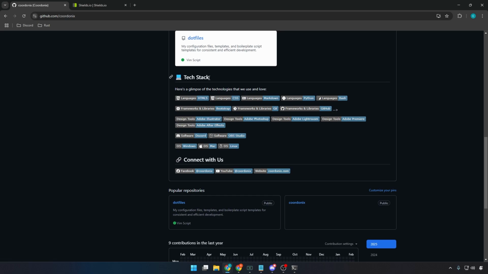So you can see we have our tech stack header, and it's like, here's a glimpse of the technologies that we use and love. Here's all of the languages that we use. So you can see all of them say languages. And then it has HTML5, CSS, Markdown, Python, and Bash. Then we have our frameworks and libraries. So we have Bootstrap, Git, and GitHub.